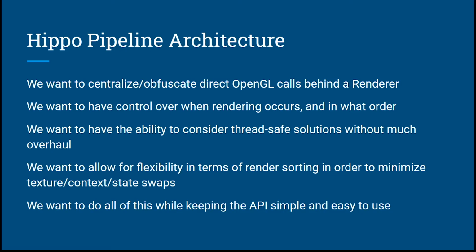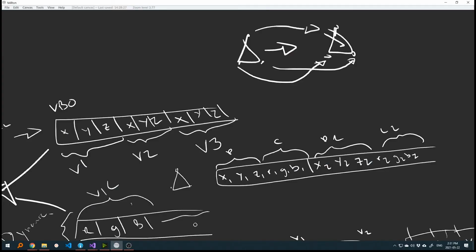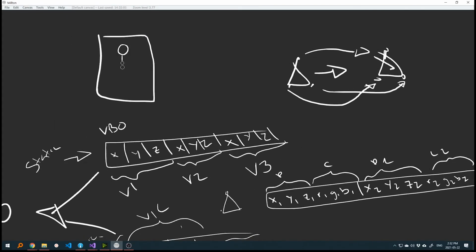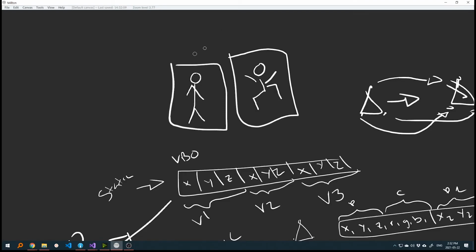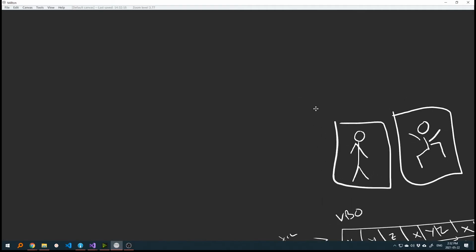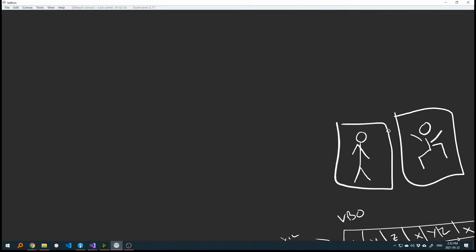Now, when I say we want to have control over rendering and in what order, the order piece is really important, right? That's what gives us the flexibility in terms of sorting. So we can minimize texture swaps, context swaps, state swaps, right? What you'll see is I might have a sprite sheet, right? Or maybe not even a sprite sheet. Let's say this is my little character. That's its own texture. And then we have one where he's sort of jumping. That's a separate texture. Swapping between these textures often, sort of in between render calls, like that slows things down, right? To be efficient, we want to minimize that.